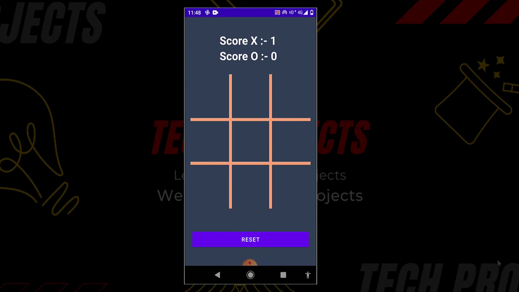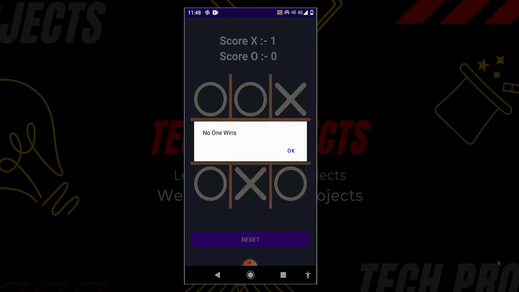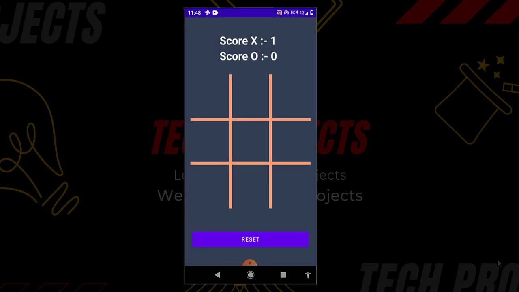Now let's play one more game. If I play here, let's try to create a different kind of example. You can see in this part no one wins. It also shows a pop-up that there is no winner in this round. If I click on OK again, the board is again set to null. In this video, I'm also going to tell you how to create the logic for when no one wins, and how to show a dialog box. So this is very amazing logic.